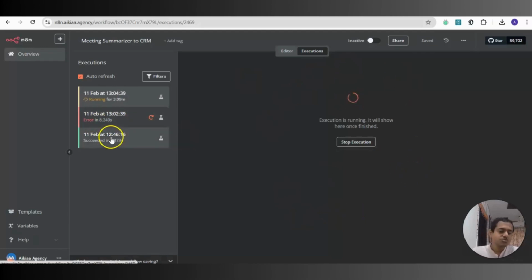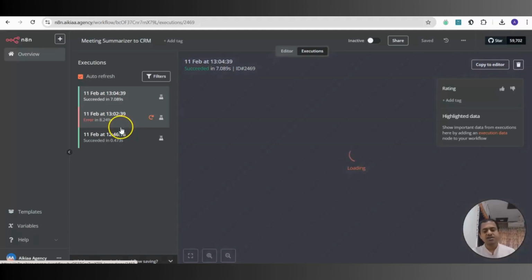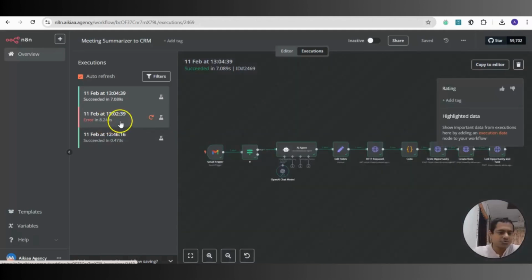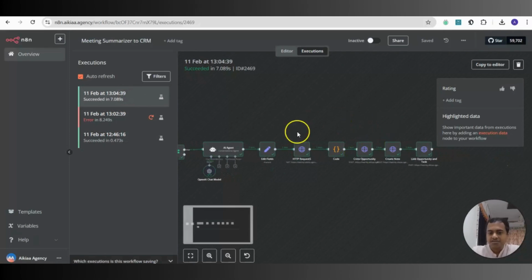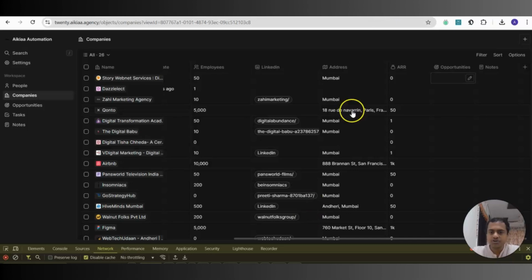So the first time was when we fetched the results from Gmail for testing at the start of the workflow. So I wouldn't count that. All right, so our workflow has been executed. Let's go to Twenty and see how it worked. I'll refresh the page.